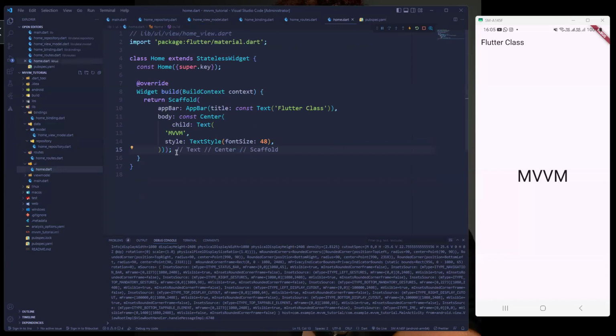Let me just clear this and then let's do something else. Now, the interesting thing is this. Because it's a network operation, we are mimicking the network operation.